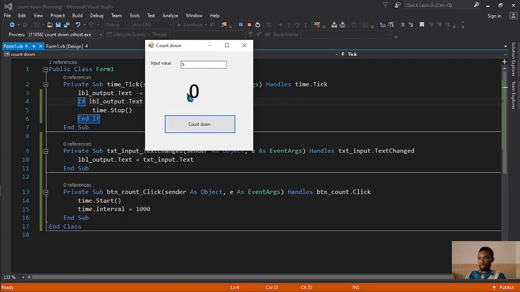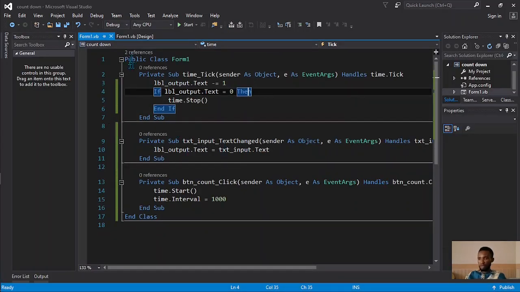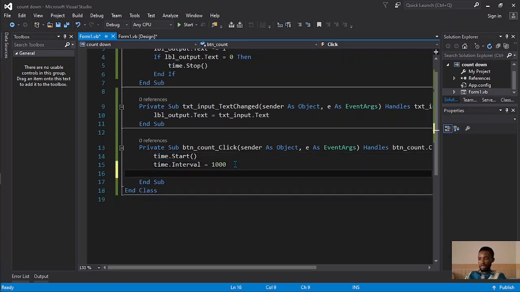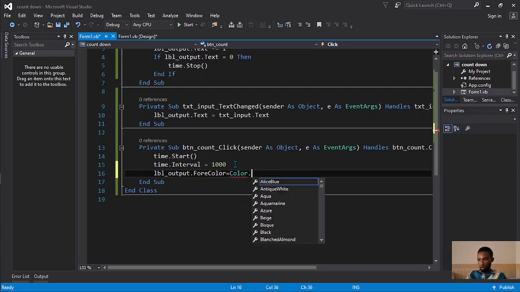Now we want to implement the last part of the program and then we are done. The last part is that from 5, it's going to be red color. Once it gets to 0, it changes back to black. Then anything above 5 is going to be blue color. So let's have that implemented. Now we go to our countdown button. Immediately you start the program, let your lbl_output.ForeColor be Color.Blue.